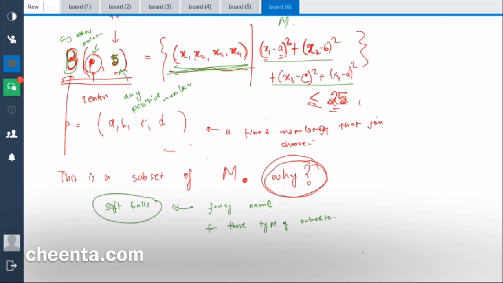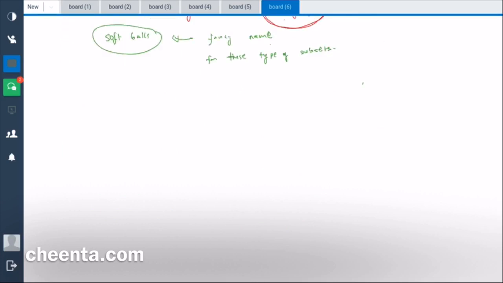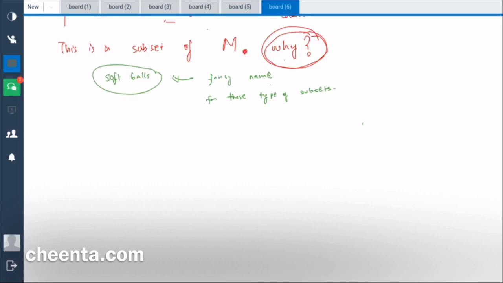Okay, so that's what we have. We have certain softballs now. These are identified subsets of the set M. Okay, now we will define what is the topology on M.